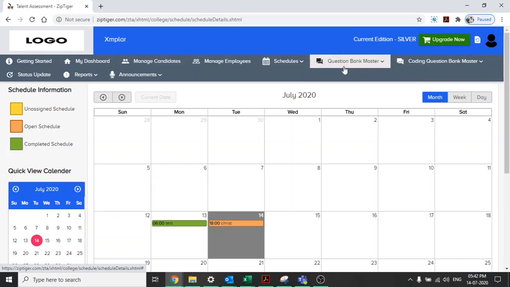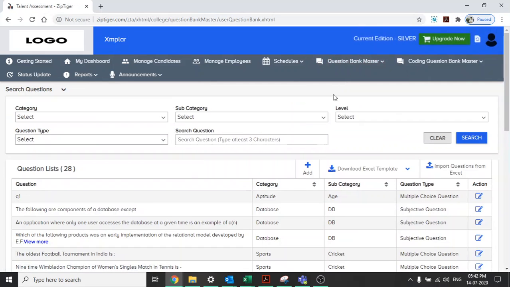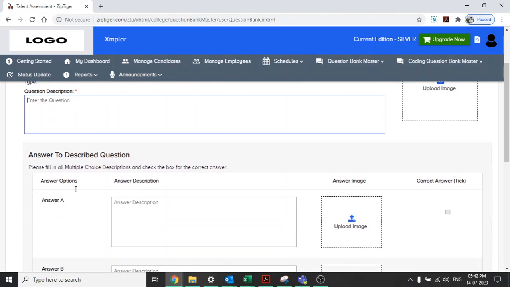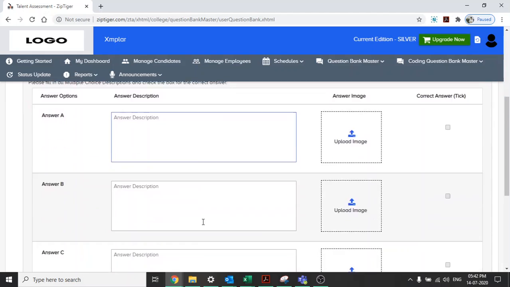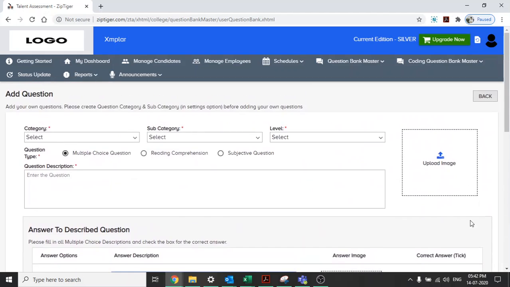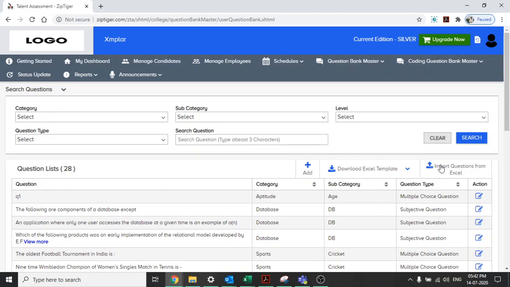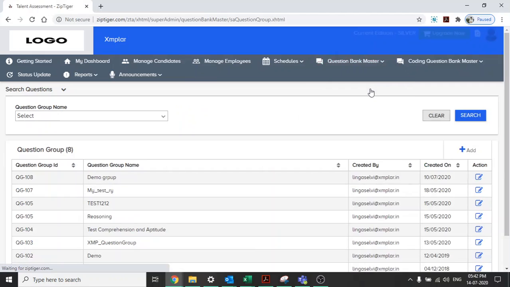Coming to the question bank. This is what I told you, where you can add individual questions by entering the category, the level, and you can select the question type. Then the question description and the four options you would like to give, and you can tick the correct answer here. Or we also have a provision to download an Excel template and import it. So this is that.